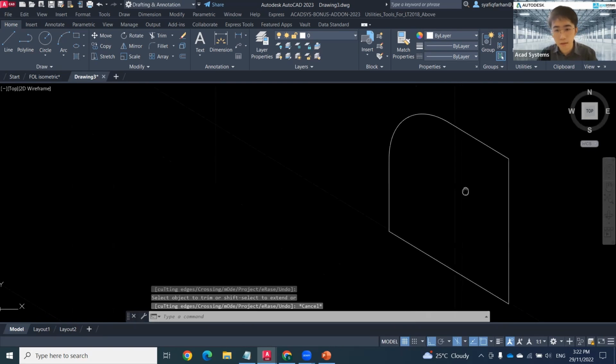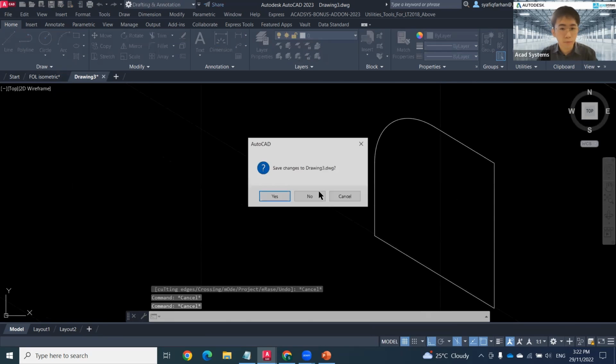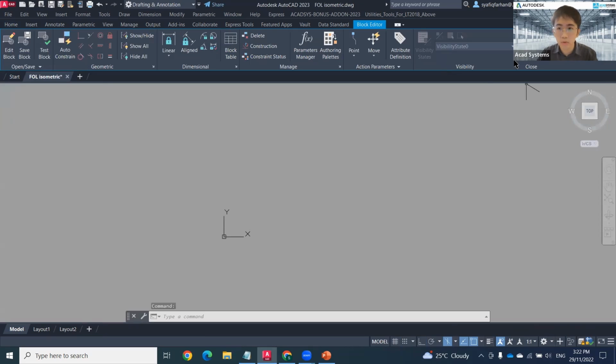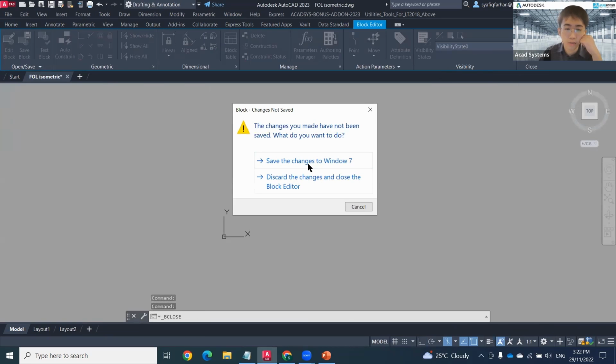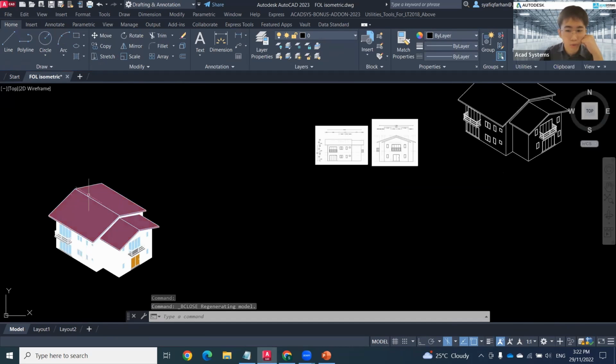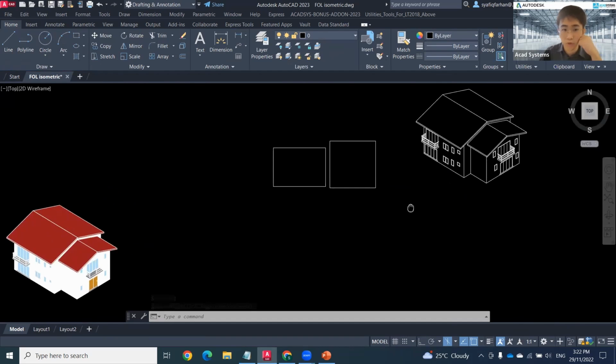Okay. And then we move back to our drawing. So you can click on close block editor every time when you finish editing your block and save changes to Windows 7. Okay, and now I will teach you how to color your drawing.